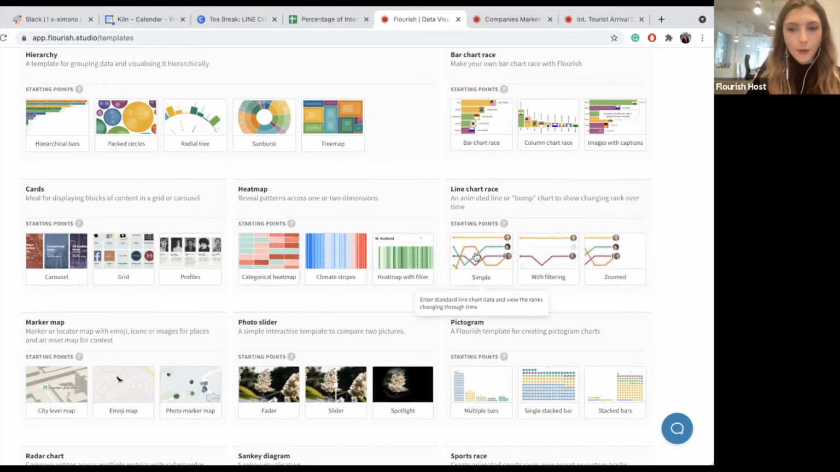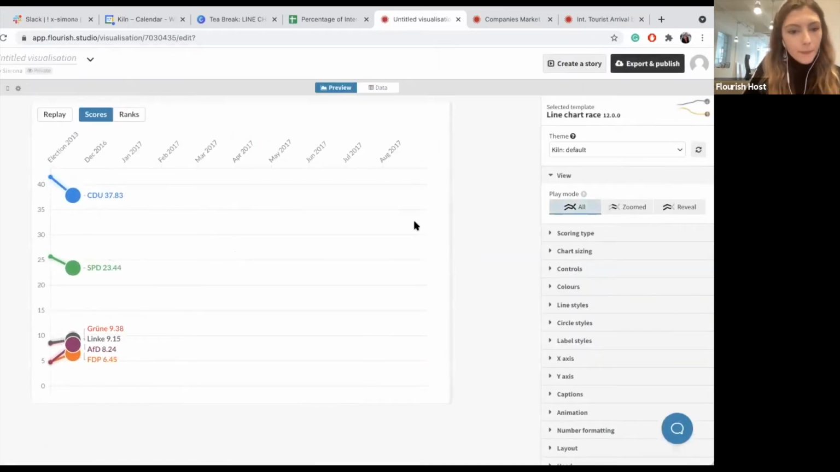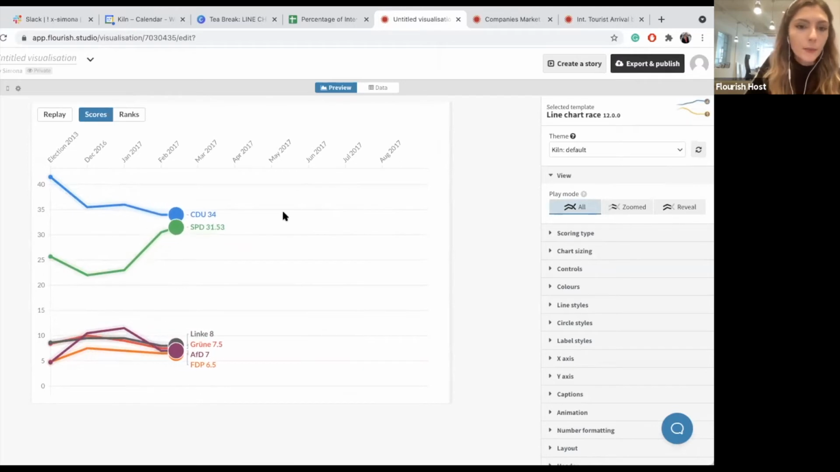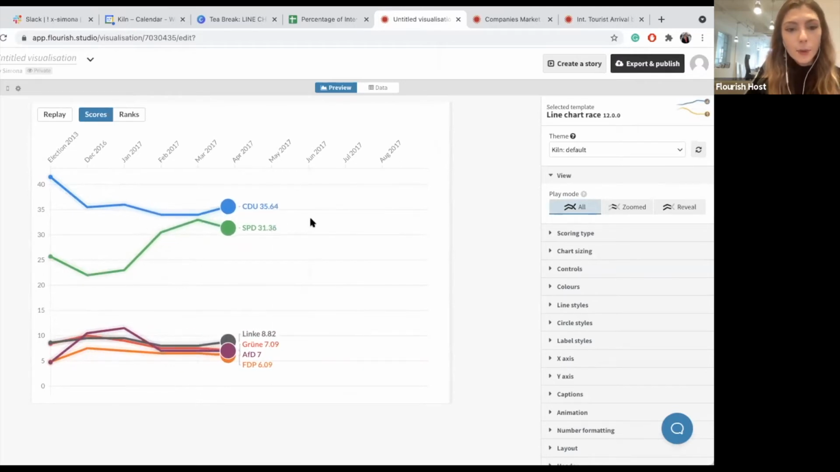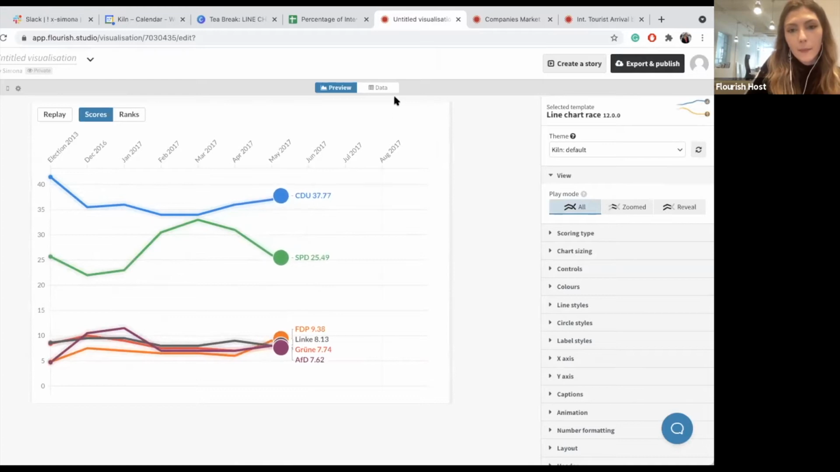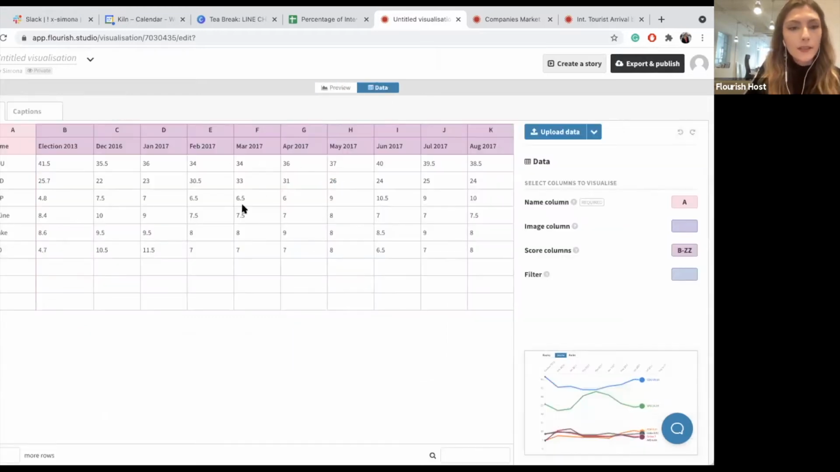But I'm going to show you this in a second. Now, choosing the simple mode here, as you can see, as in every single template, we already have some data imported here. If you go back to the data tab, you can see how the data of this template has been structured. And this should be your first guideline. This is how your data should look in order for this template to work.